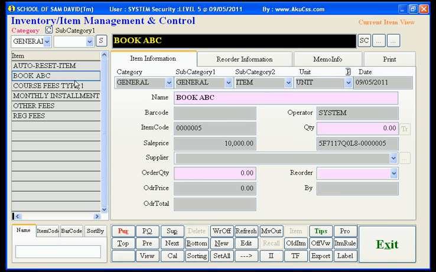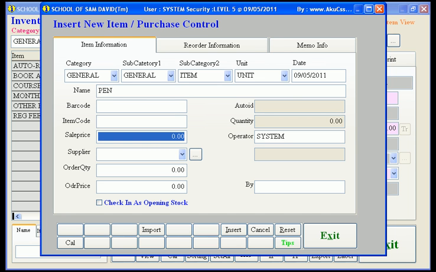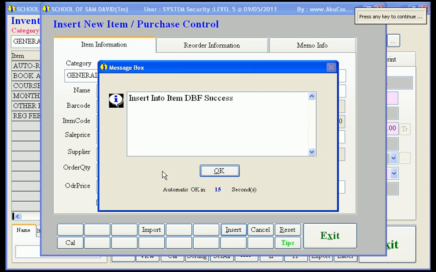As you can see, that is book ABC and the sale price is 10,000, but the stock quantity of this book ABC is still zero. Okay, now I'm going to enter two more sales items for the school to sell to the student. Left click this new, and then switch this to item, and this one I call pen. Selling price in Indonesian money is 5,000. That's it. Item, name, price, insert. Okay, so pen is in.